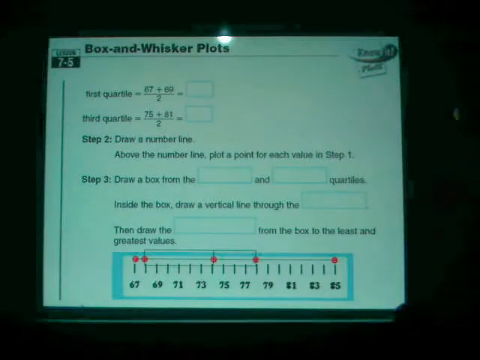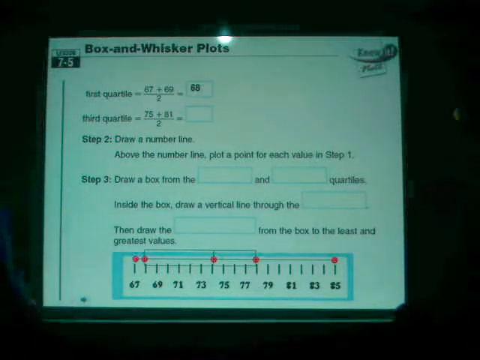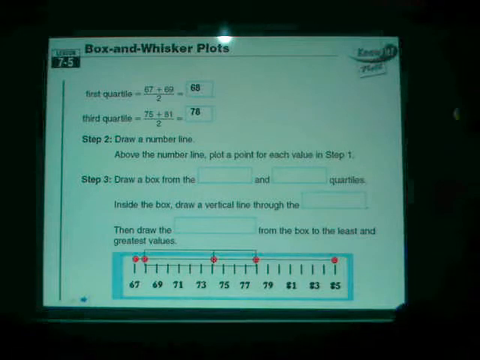As you can see, once again, there were 2 middle numbers there, so we're going to have to average to find those medians, those quartiles. So averaging 67 and 69 is 68, and averaging 75 and 81 comes up with 78.